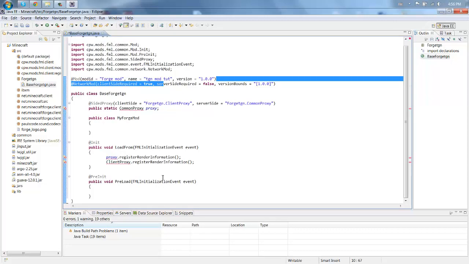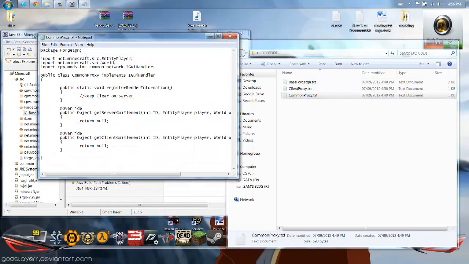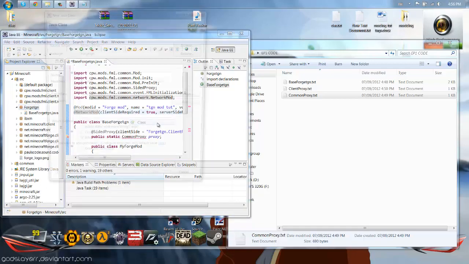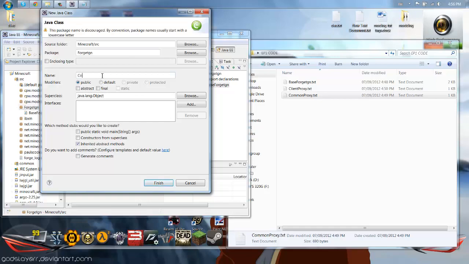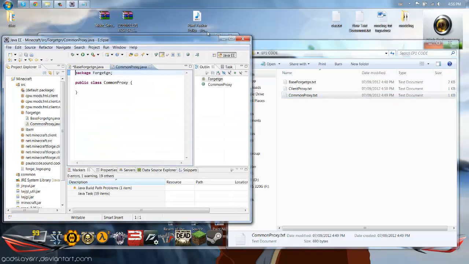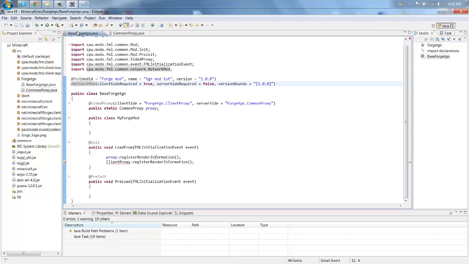There's a common proxy, and there's this whole proxy system now. Instead of extending your base mod, it just puts in this nice single line, or multiple lines. Now we'll want to grab our common proxy. First, we should make a file, so right-click your Forge package, new class, and call it CommonProxy. Now we'll open this, copy it, put it into the class, and save it.